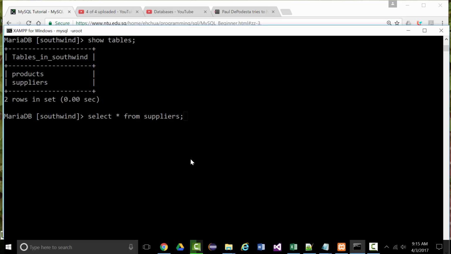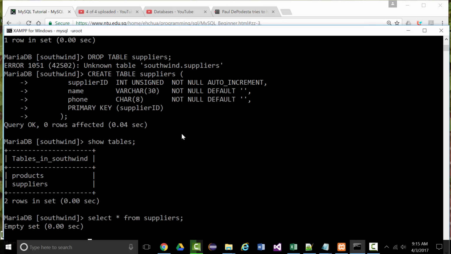We have the table, but we don't have any data in it yet, right? So when we hit this, boom, it says empty set. That's what it should say. But we copied this in.